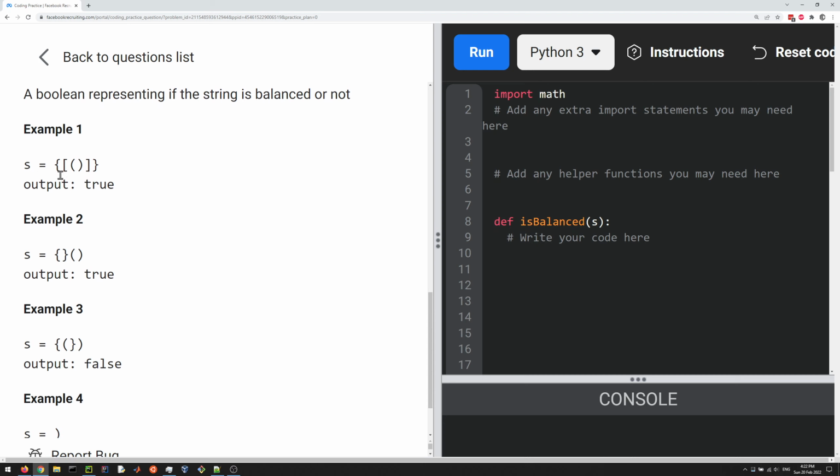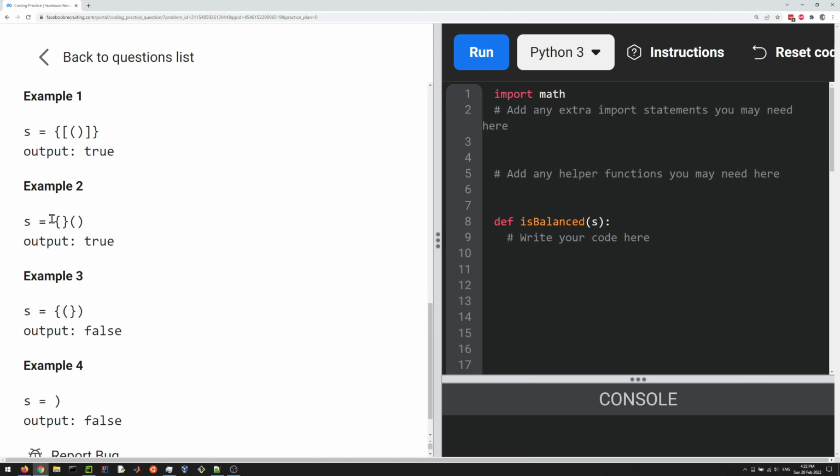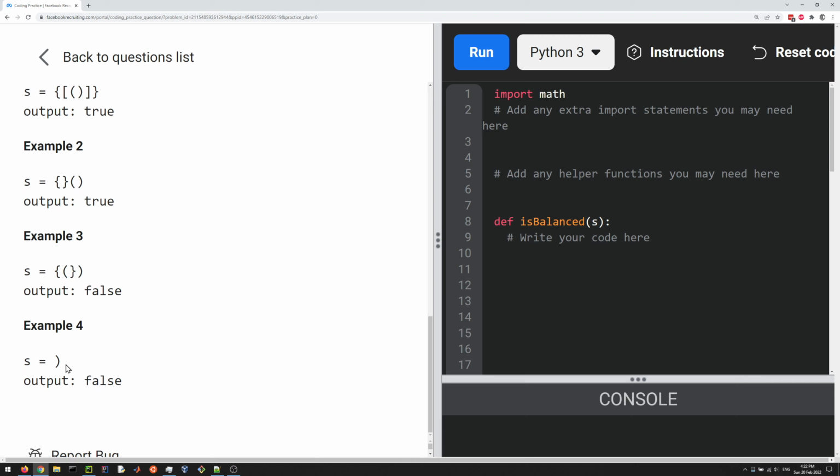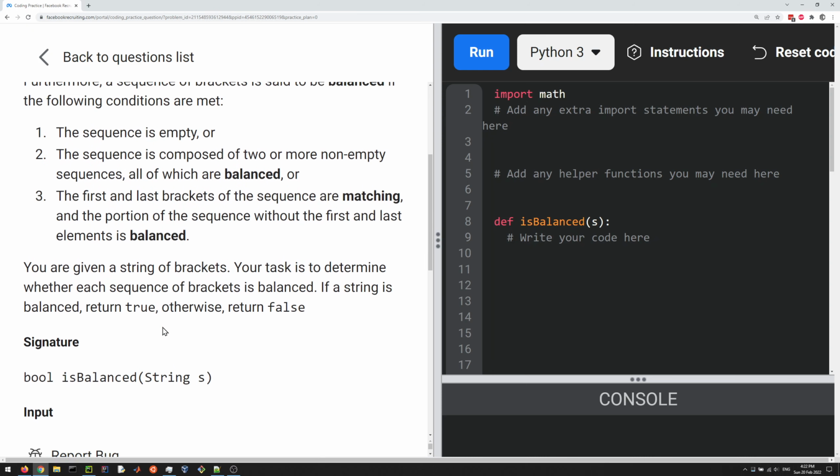So here, this would be true because the round brackets cancel each other out, and then the square ones cancel each other out, and then the curly ones finally cancel each other out. This is also balanced because we've got two separate balanced sequences here. This is going to be false because you've got the curly bracket closing the round bracket, and that's not allowed. And something like this is also false because for every closed bracket, you have to have an open one somewhere. So I think it's a fairly intuitive question.